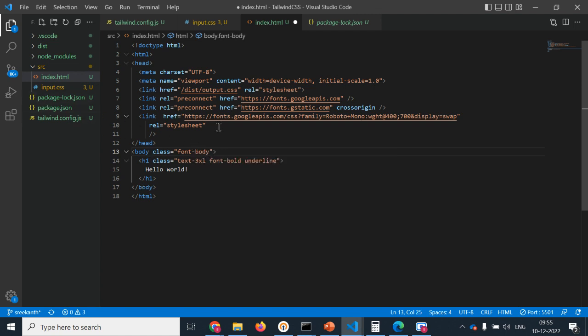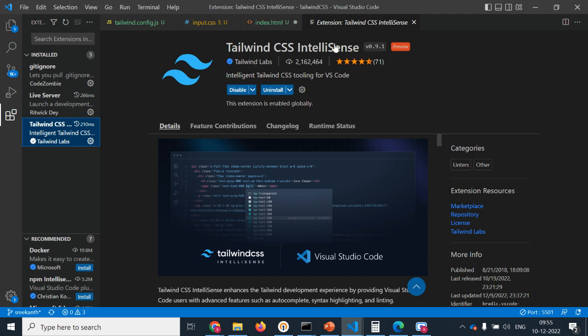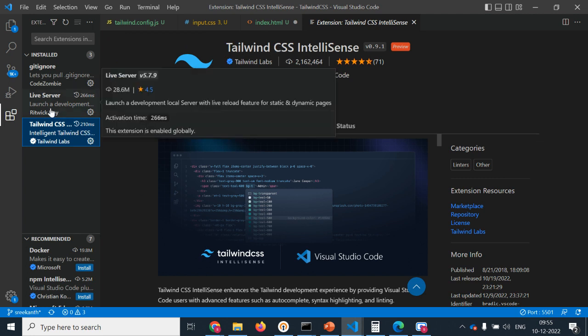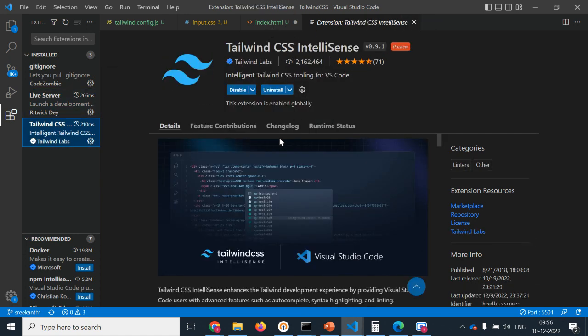And one more thing before working in this application using tailwind: you can go to extensions in Visual Studio Code and try to install Tailwind CSS IntelliSense and Live Server. It will give you hints of available classes, because you can't remember thousands of class names. If you install Tailwind CSS IntelliSense, it will help by providing hints.